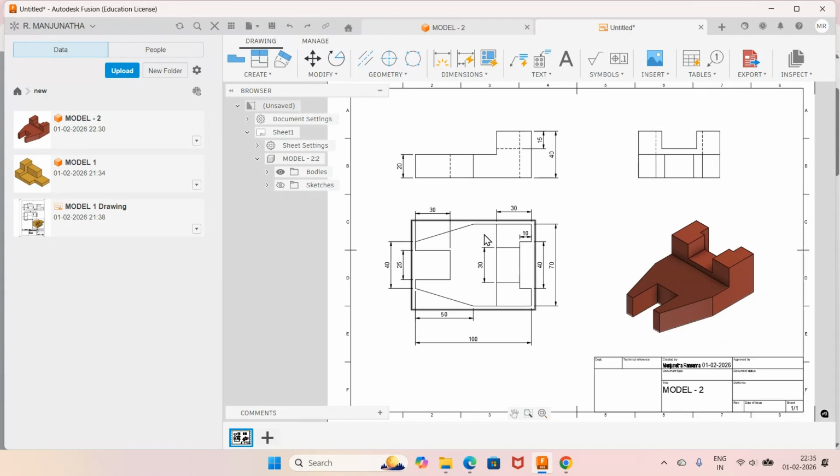This is how I can convert the 3D model into an orthographic view and give the dimensions manually. You need not take the automatic dimension because here the dimensions are few, so we'll go for the manual. And the other thing is when you go for an automatic dimension, the manner in which you have constrained, accordingly it will take the dimensions. So it is better always to go for manual dimensioning.